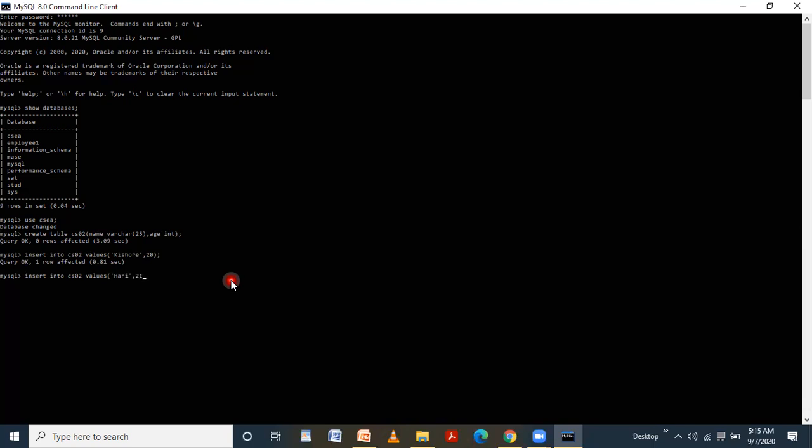Okay. Age 21. Right. Now it is one row affected. Now, as I said, we should use the select command to select the data from a database. So select star from, where star represents all. When you use select star from, it tells you that you need to extract complete information. Select star from CS02.